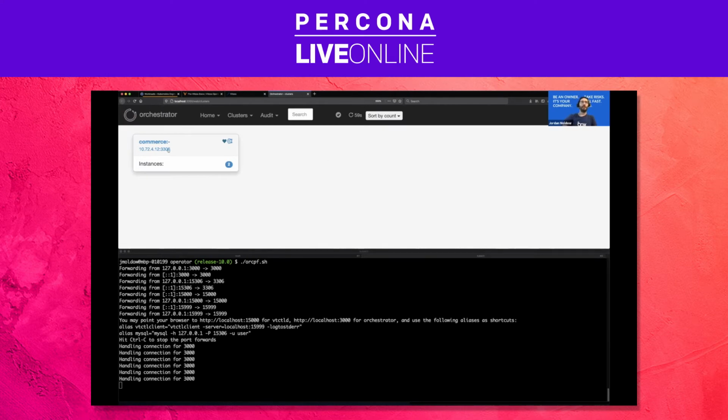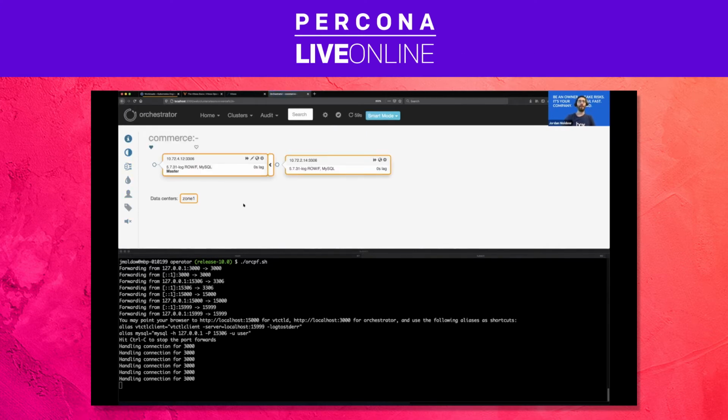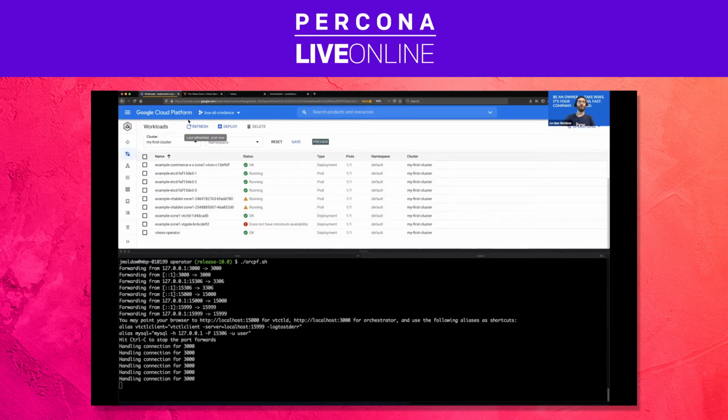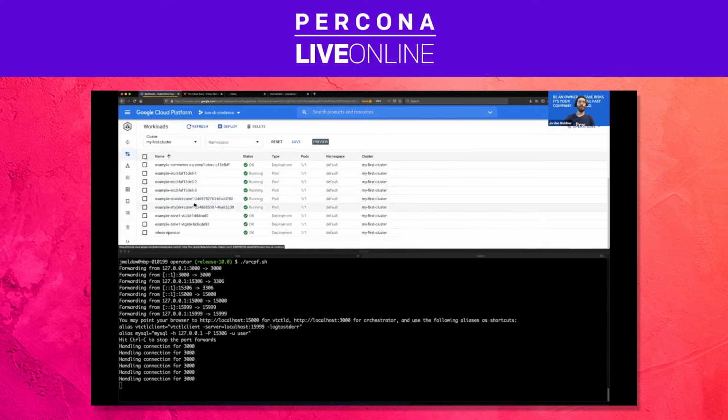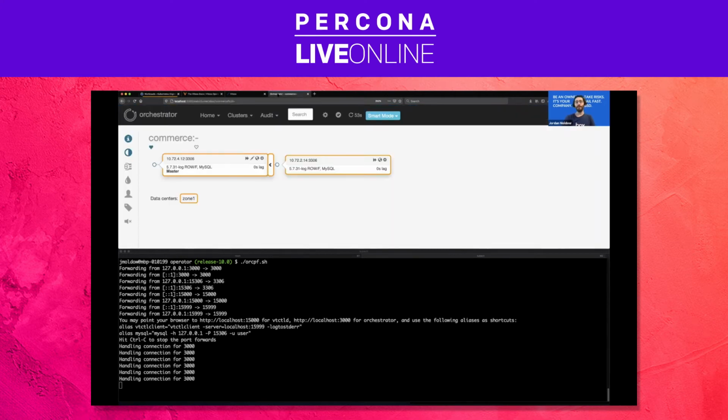And here it is. So we see that we're watching the one and only cluster right now, which is the commerce cluster. And then clicking into there, we see the 2 tablets that exist. And those match the 2 tablets that we can see in the Kubernetes dashboard, these 2 right here. And we can see that one of them is the leader and one of them is a replica.